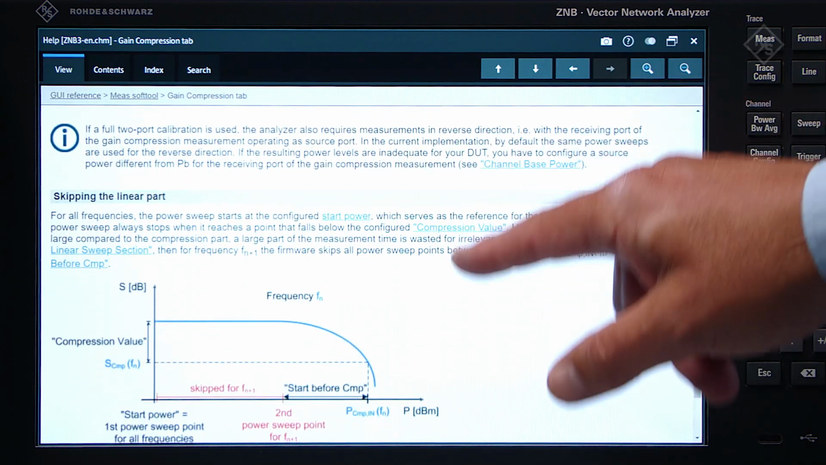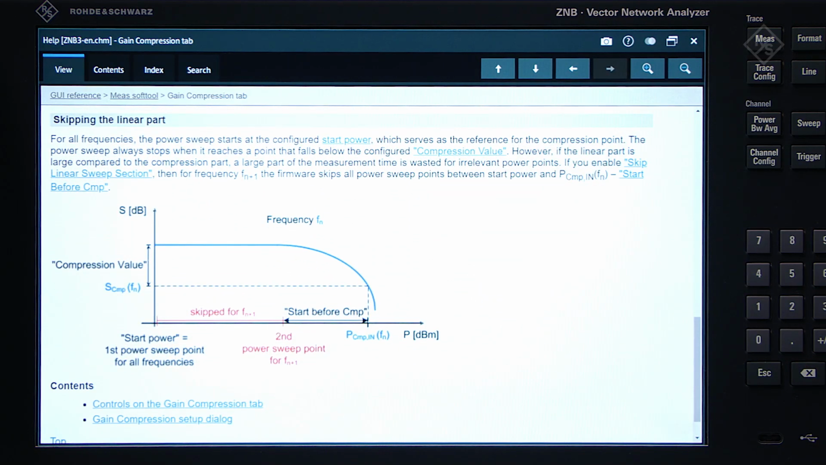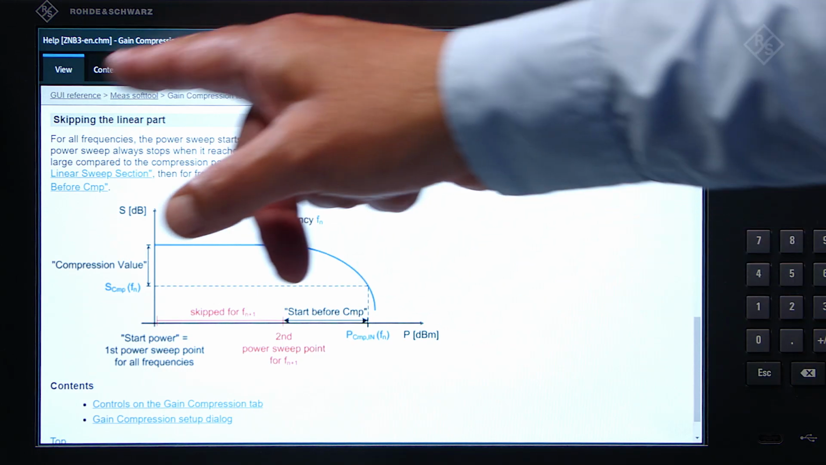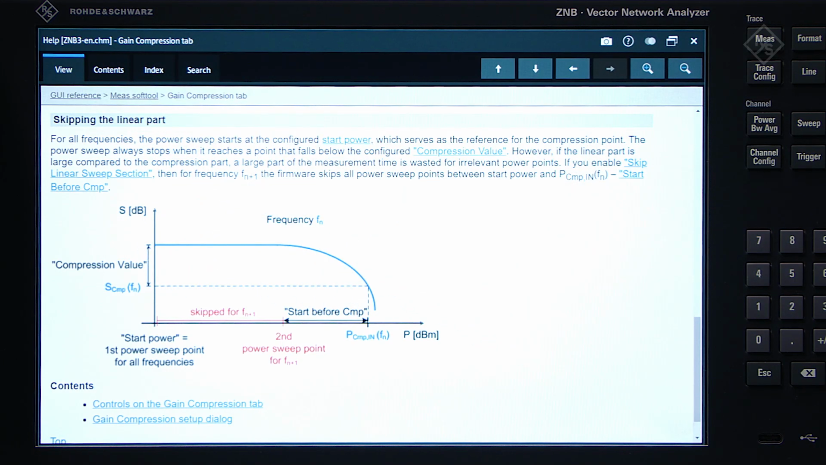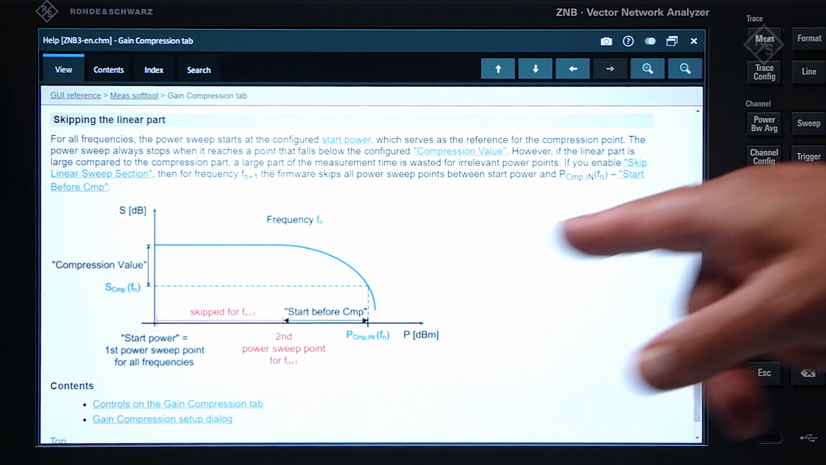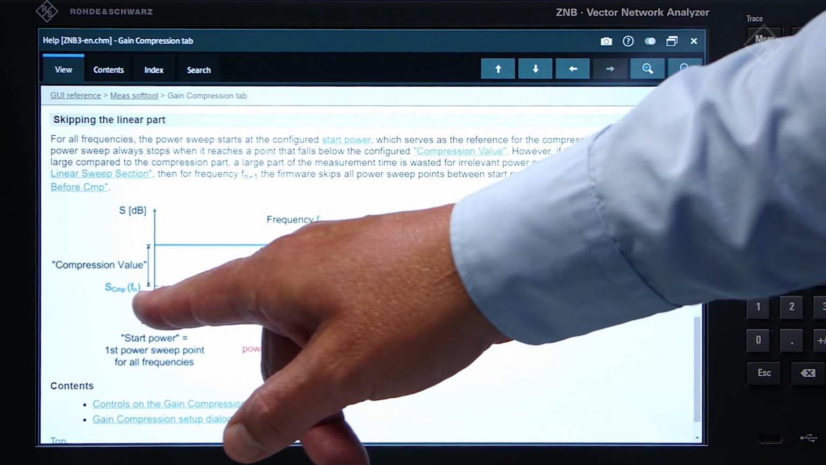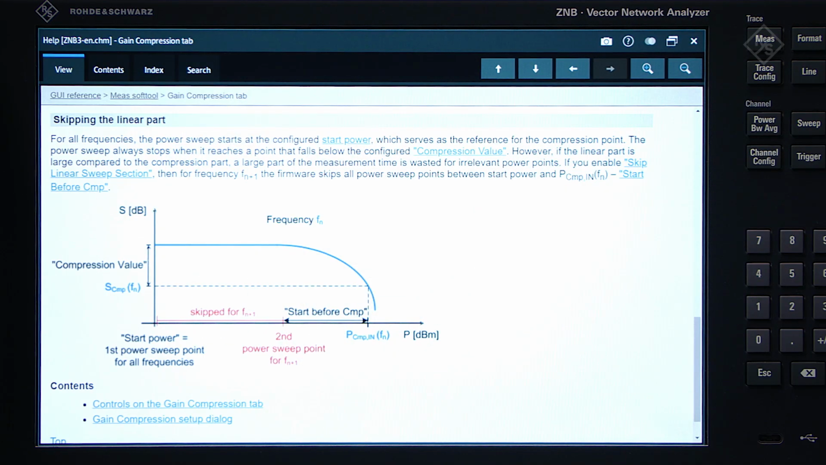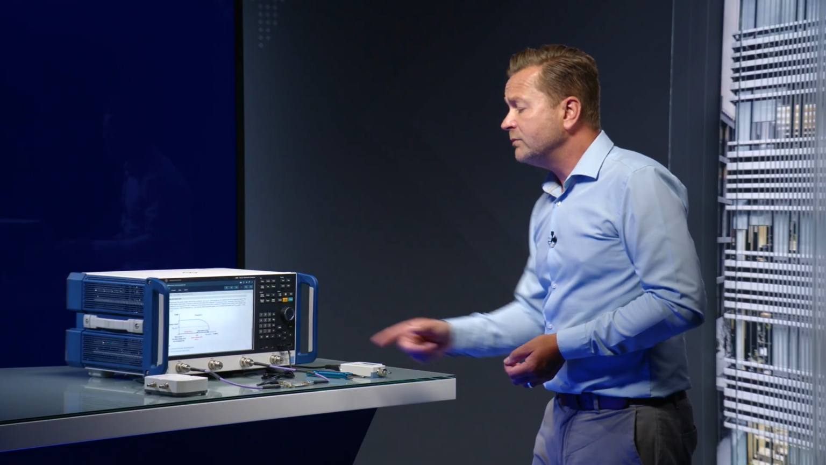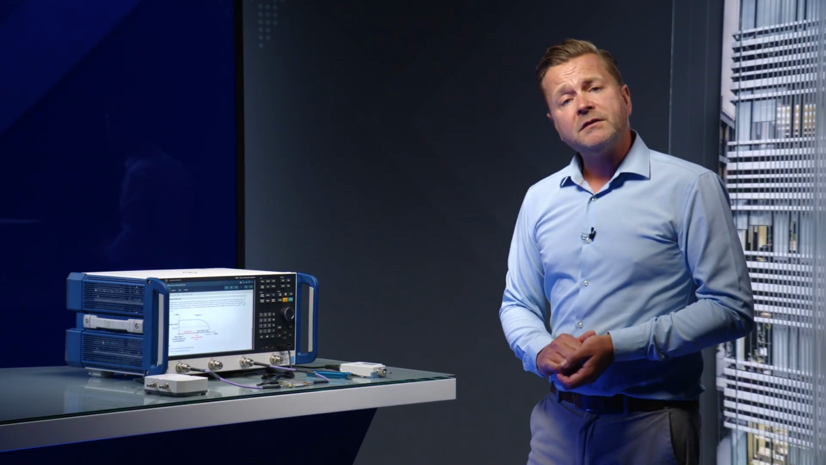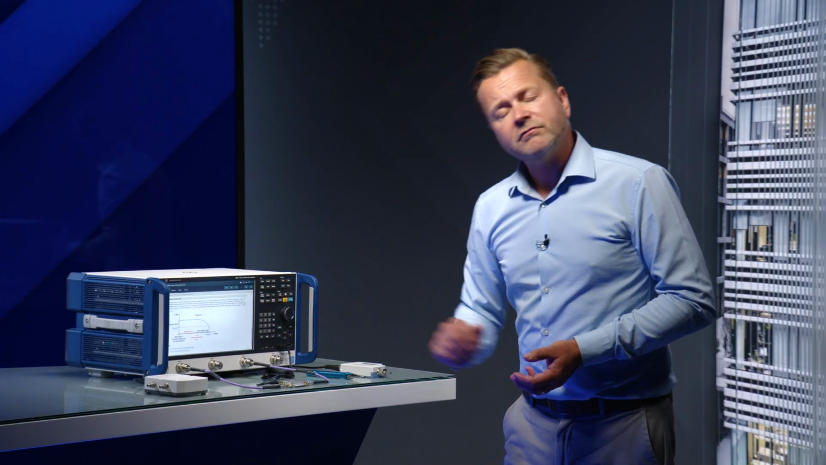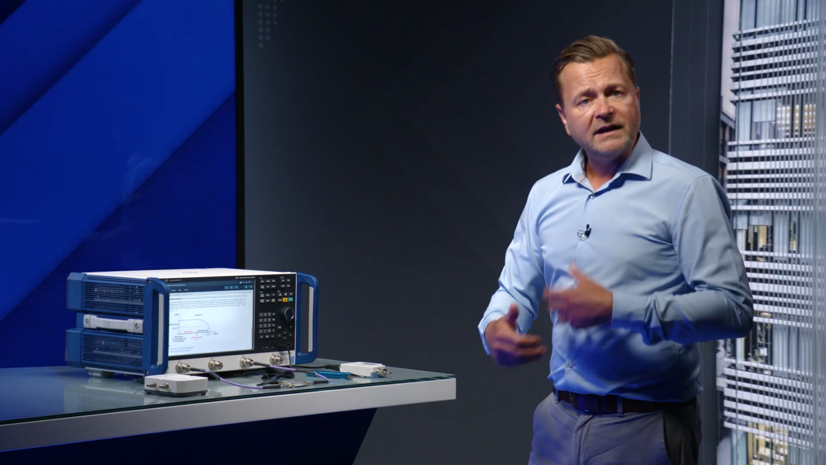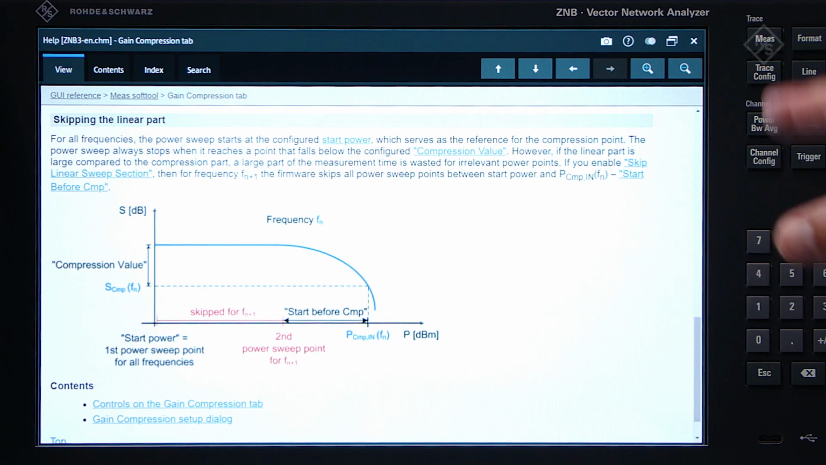Also, just before we come out of the help, there's a part that I'll show at the end here, which is called skipping the linear part. This helps us to optimize the measurement and save measurement time. Because if we've already established that most of the power points along here are not necessary because the device is linear, once we've established where the compression is, the ZNB3000 will skip this part of the power measurements and only focus on the region where the device is nonlinear. So that helps us to speed up the measurement.